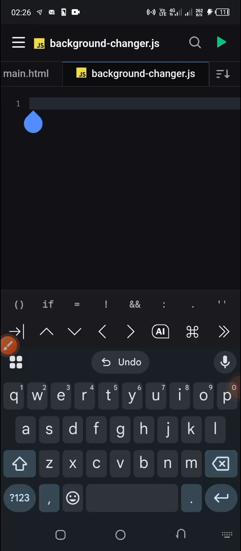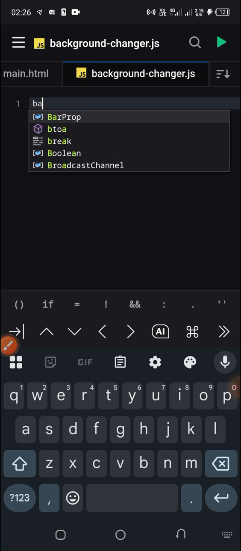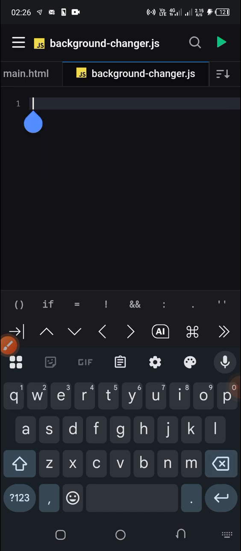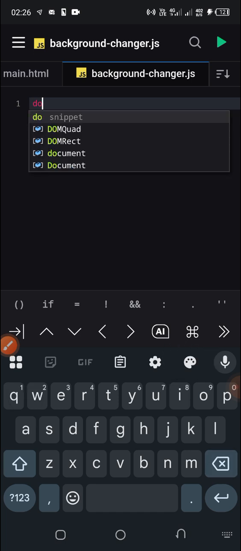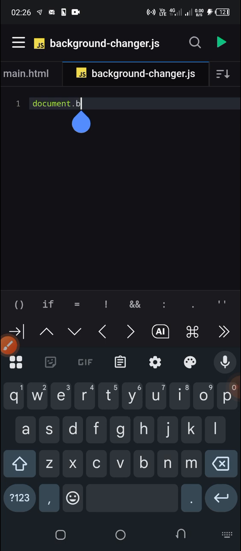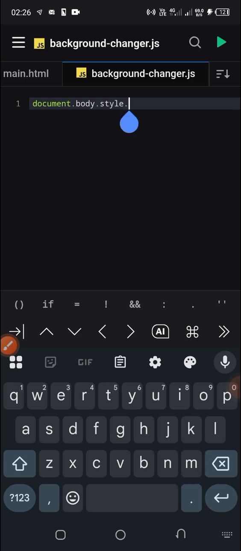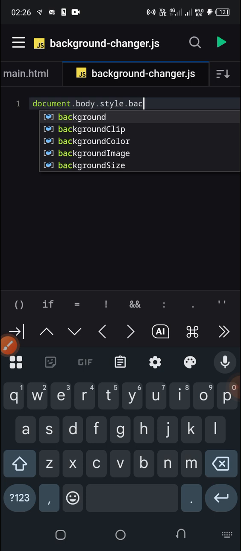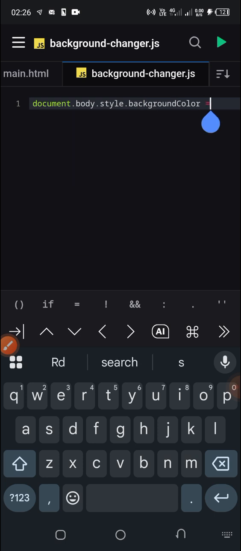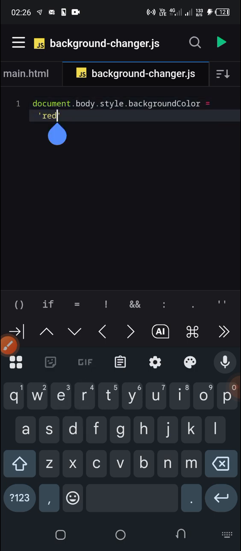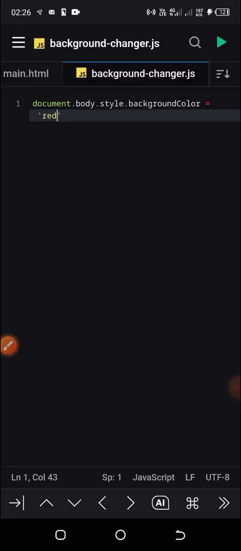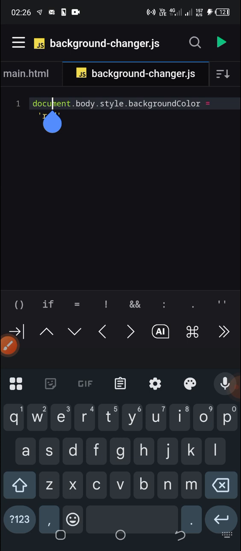Let's remove this alert, and we are going to style the body. So let me just say document.body.style.backgroundColor, which is going to be equal to, let's just say something like red. Sorry, let's see. Okay, you can see it's working. And remember, we are doing everything dynamically.